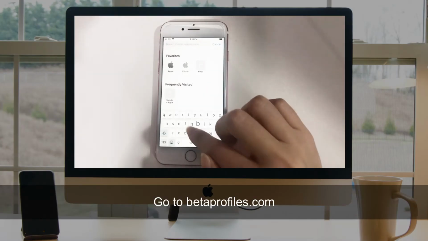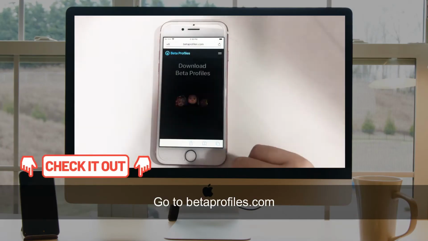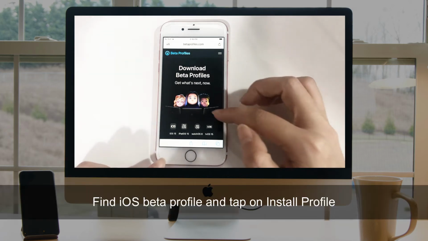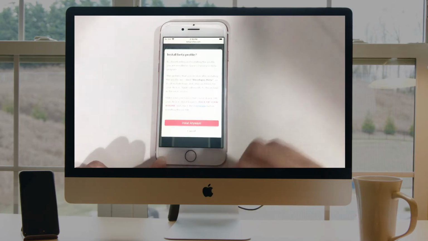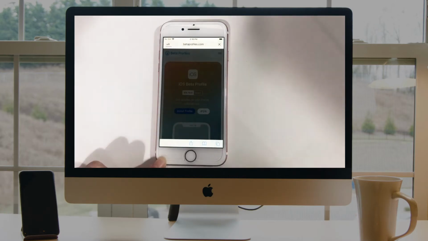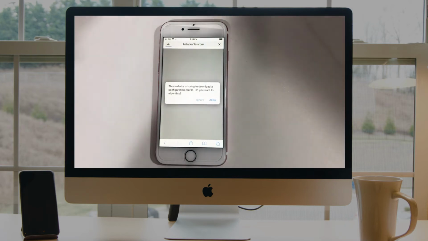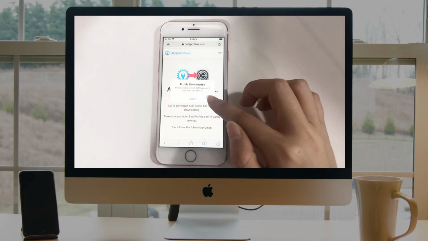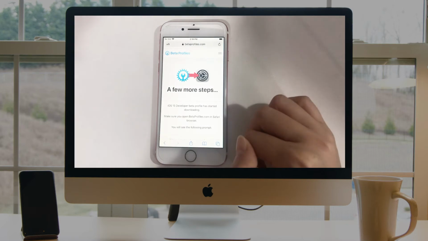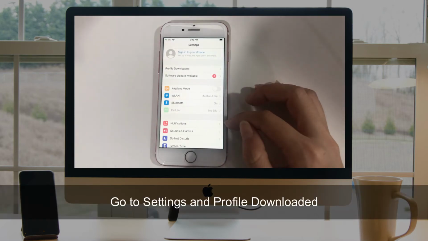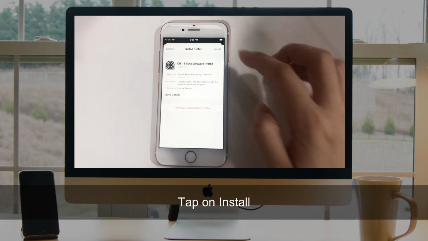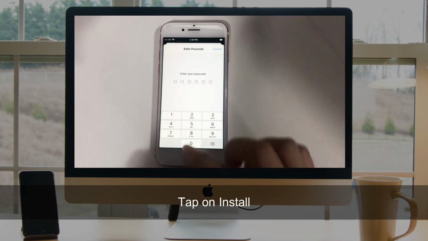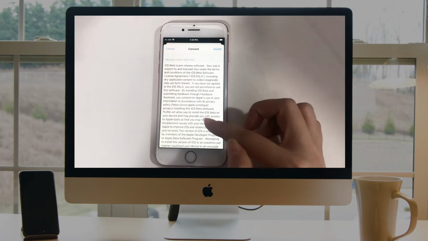Go to bitapprofiles.com. You can check the link in the description. Slide the screen down to find iOS beta profile and tap on install profile. When it has finished, go to settings and enter the profile downloaded. Tap on install on the top right corner. Enter your password and confirm install.